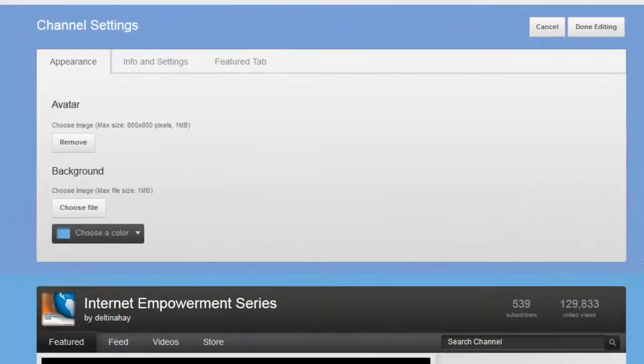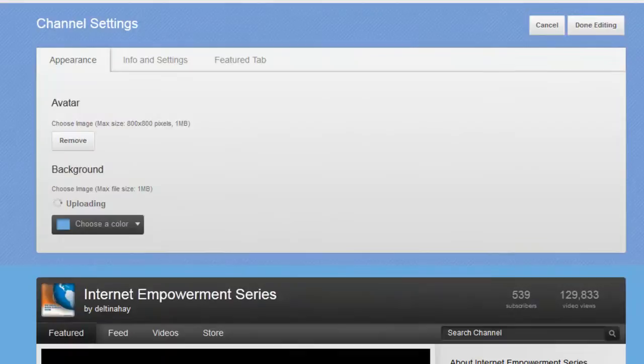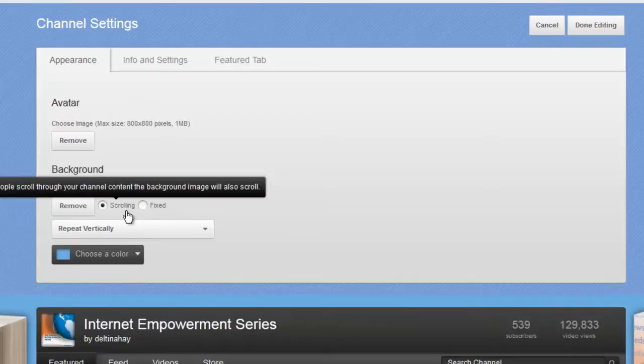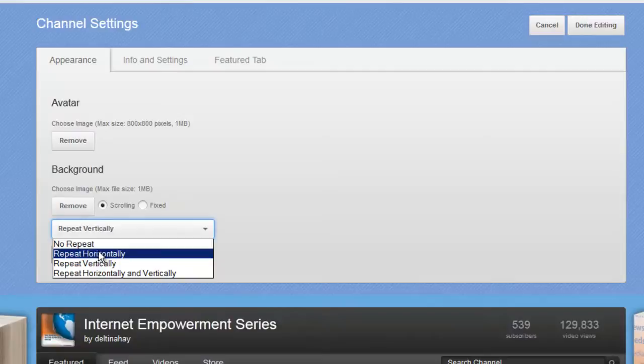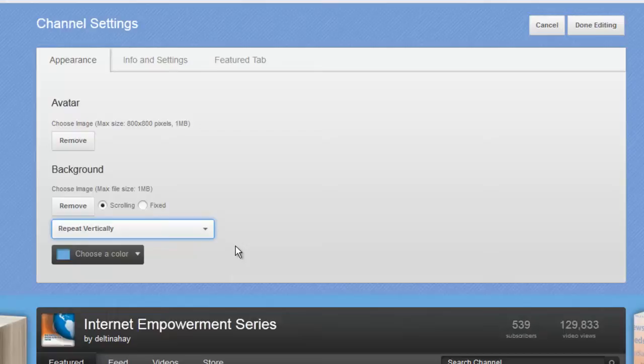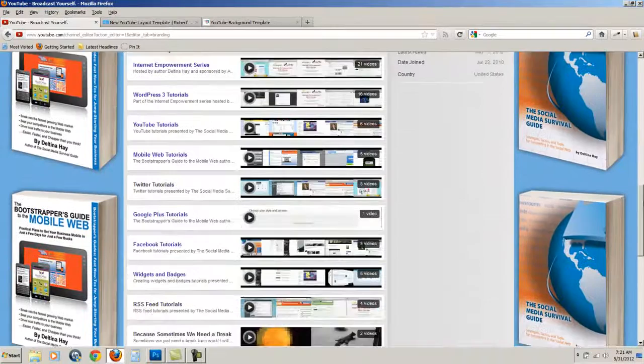So once that is done, I can go back to my channel, click on Choose File, find the PNG image that I just created, and then I have some other choices here. I can either have the image scroll along with the user or have it remain fixed, or I can also have it repeat horizontally, vertically, or both. Now, I do want mine to repeat vertically. That's why I only made an image with one book on either side, because I want it to repeat all the way down the sides of a channel.